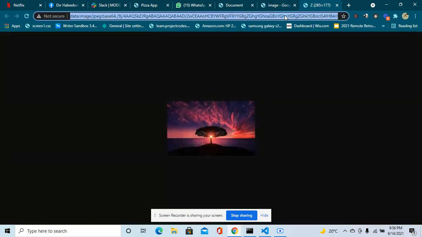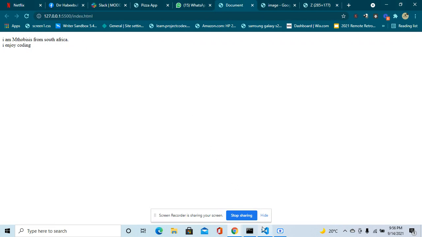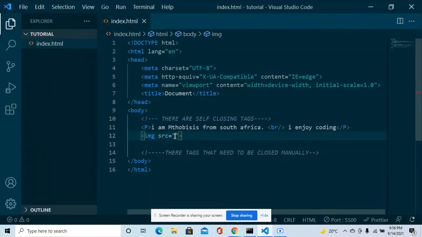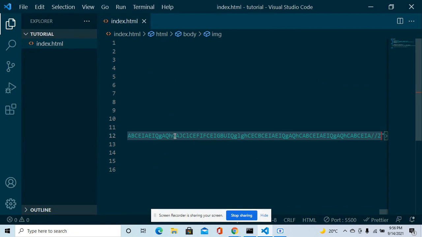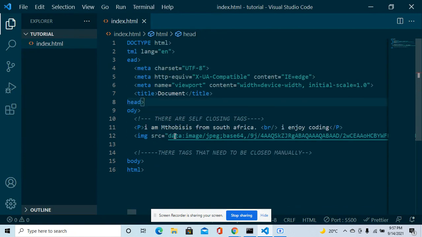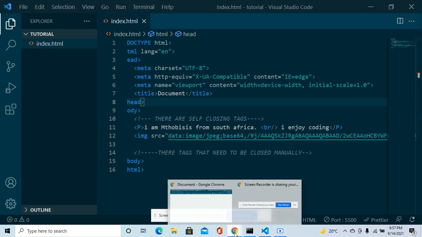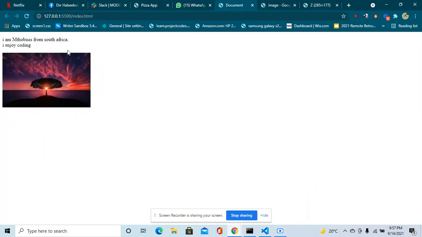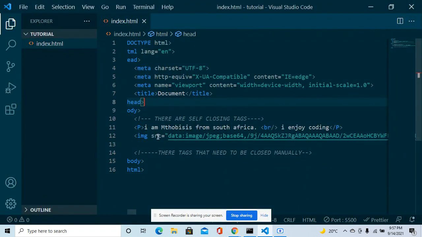And then I'll be copying this link, control copy, go back to our document, and then on the source, that is where I specify the link. So this is my link, and then if I go back to the browser, as you can see, we've got my image. So all of that is a self-closing tag.